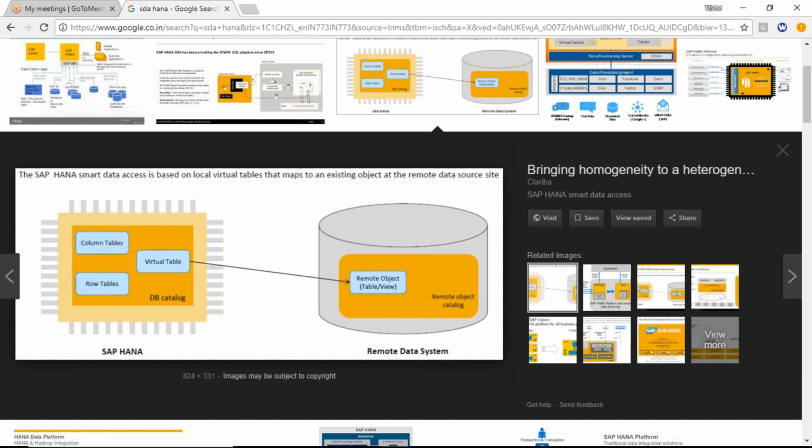This is the remote data system, that will be the source system, and you have a table here. Suppose this is some Microsoft system, and I have some tables in Microsoft. Using smart data access, we create a virtual table here. The same table will be created as a virtual table in HANA.